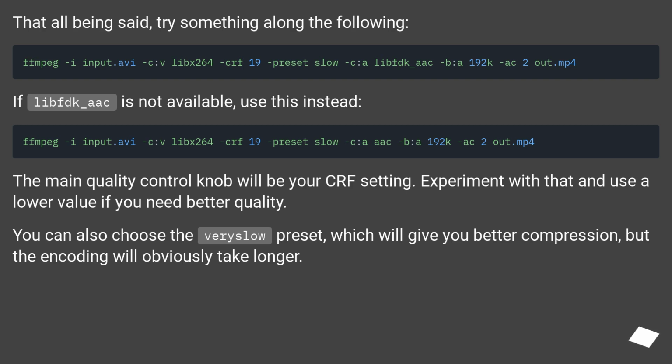That all being said, try something along the following. If ffmpeg's native AAC encoder is not available, use this instead. The main quality control knob will be your CRF setting. Experiment with that and use a lower value if you need better quality. You can also choose the veryslow preset, which will give you better compression, but the encoding will obviously take longer.